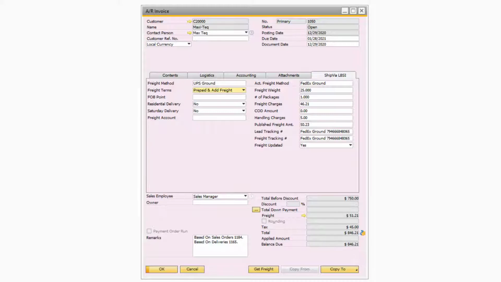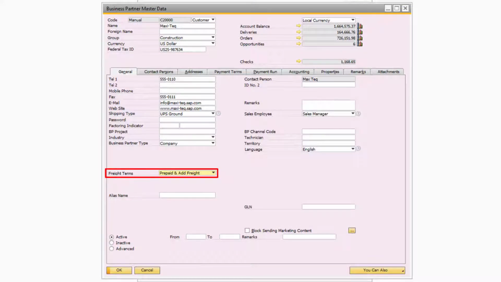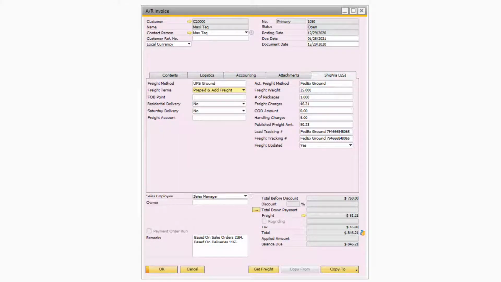The freight terms field can also be predefined for the business partner on the business partner master data record using the freight terms user defined field. If a freight term is set up on the business partner master record, then the freight terms will auto-populate on the ShipVia LBSi tab. The FOB point field is used for referencing only, and it does not affect anything on the ShipVia LBSi client.